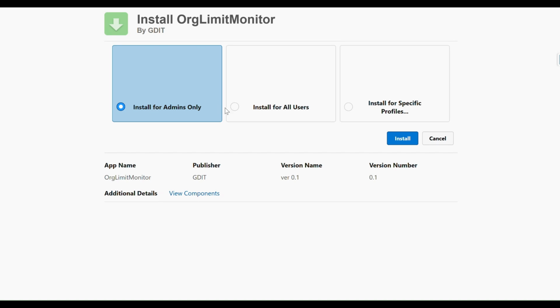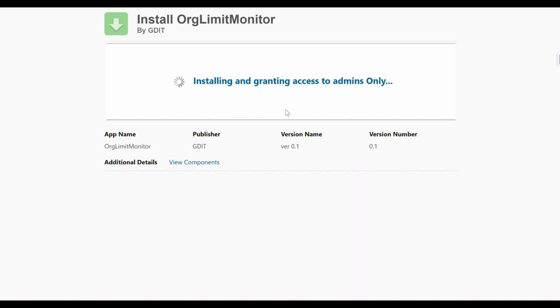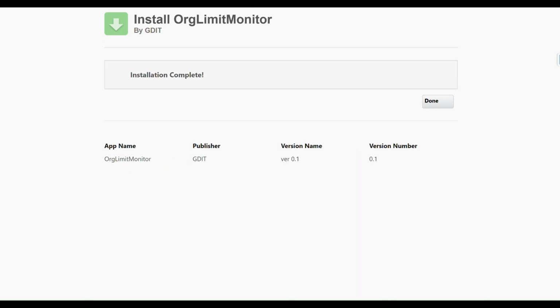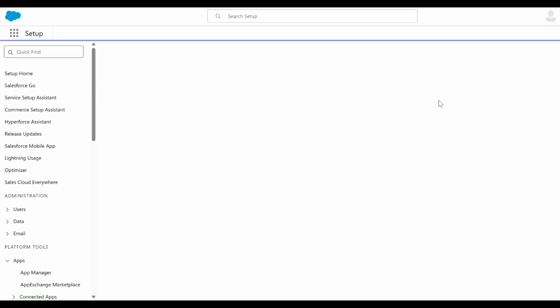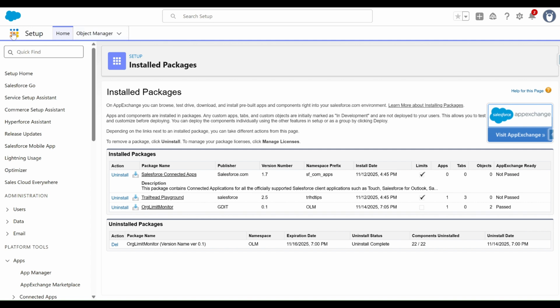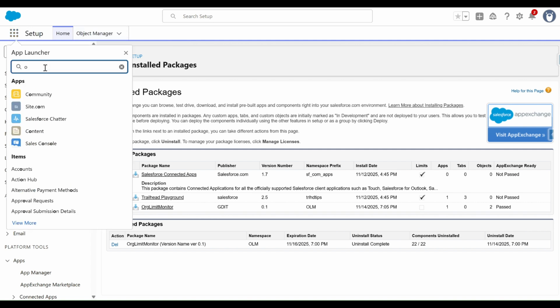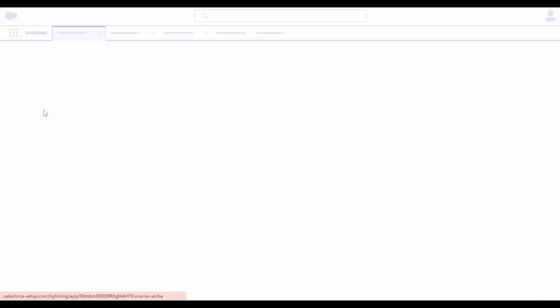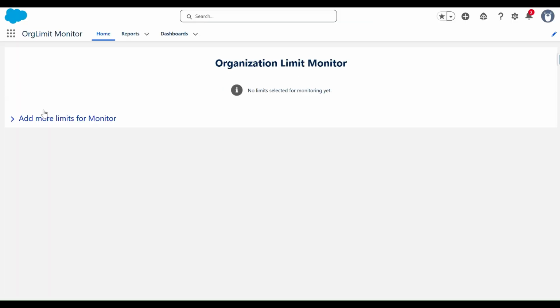First, install the OrgLimit Monitor package. On the installation screen, select Correct User Group and confirm the install. Once the installation is complete, go back to the org and open the OrgLimit Monitor application. Right now, we don't have any limits selected for monitoring, so I'm going to configure a few.